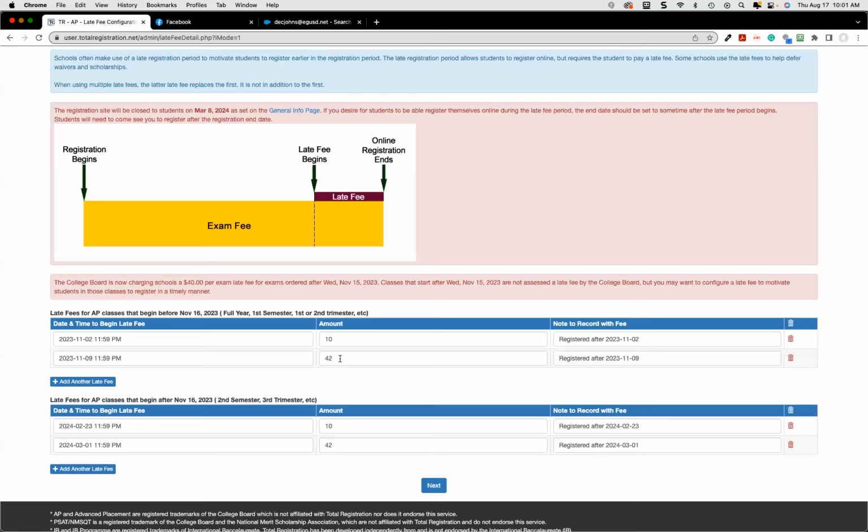Some people might ask why 42 and not 40. Remember, total registration, if you have us do private processing, it costs 4% of what a student pays. So in order for you to have the full $40 to pay the College Board, you're going to want to go to 42, because the payment processing fee on $40 is $1.60. If that makes sense. So that's why we recommend 42, so that you can have enough money to pay the College Board's late fee.